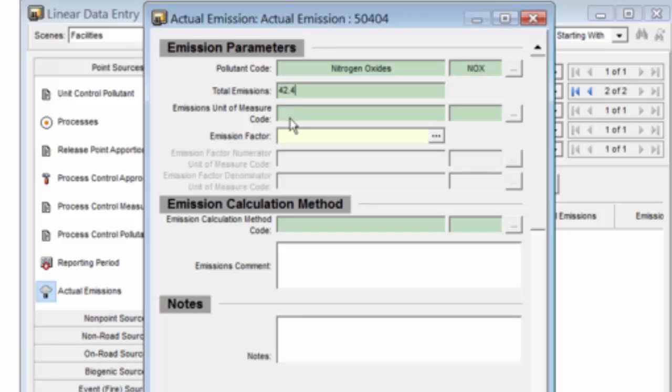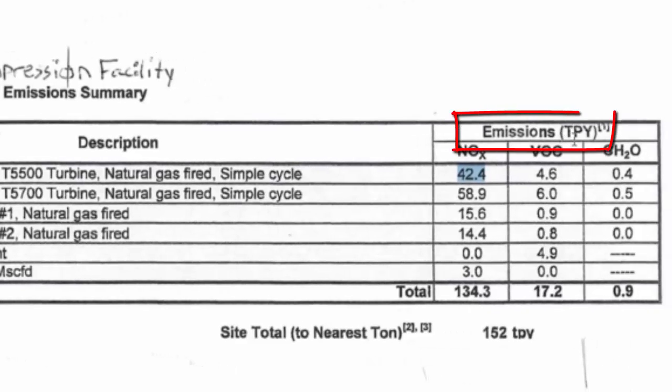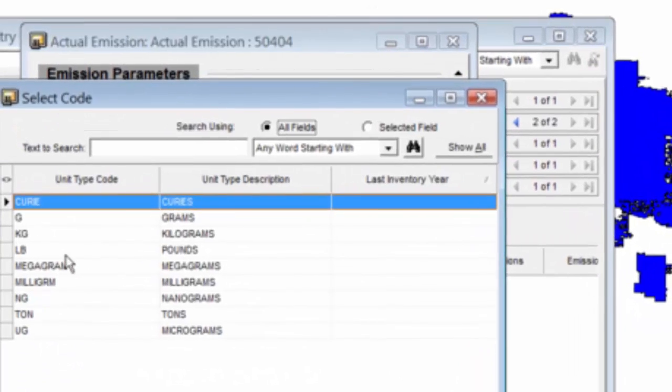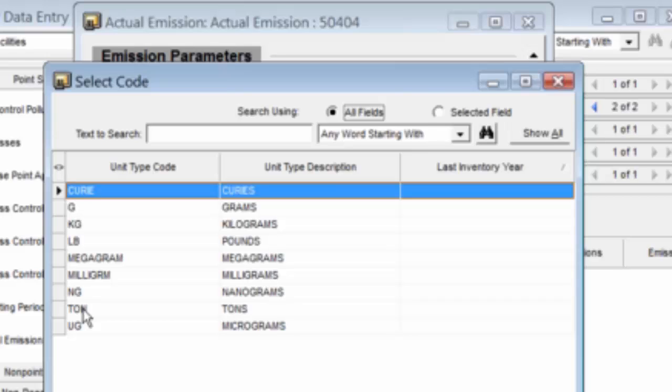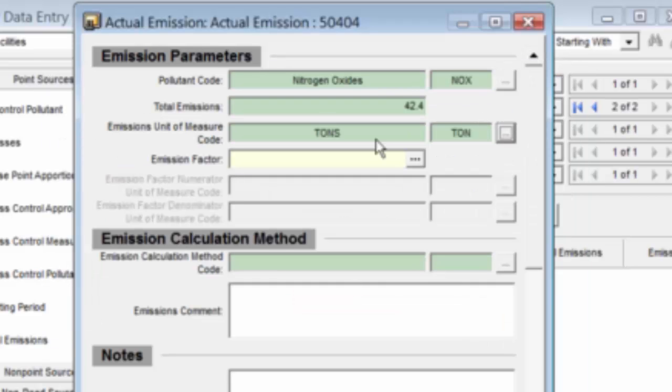Emission unit of measure code, let's double check. It's very important. It's the most important thing that you're going to enter, because 42.4 means nothing unless it has the correct emission units associated with it. So let's make sure. Okay, TPY, that's tons per year. And you also notice it says to the nearest ton here. So these emissions are in tons. So we can click the dots and find tons here. And I double clicked on that to enter it into my TEISS project.